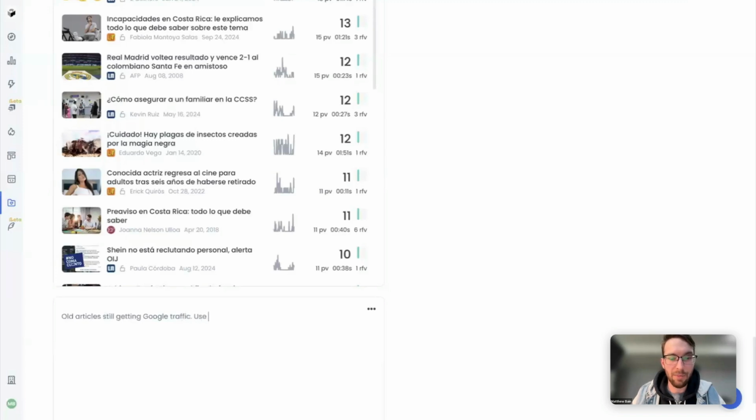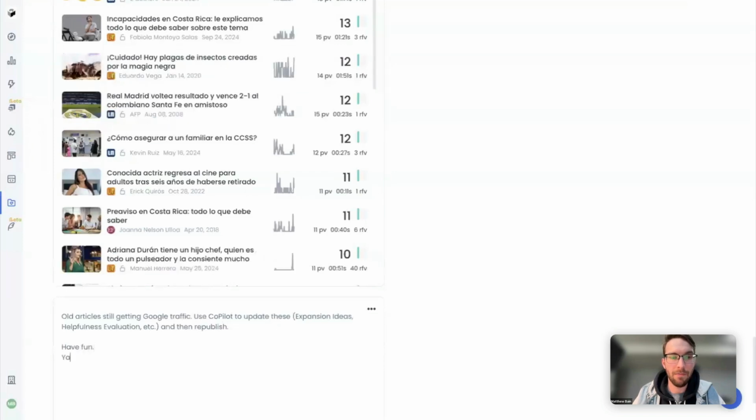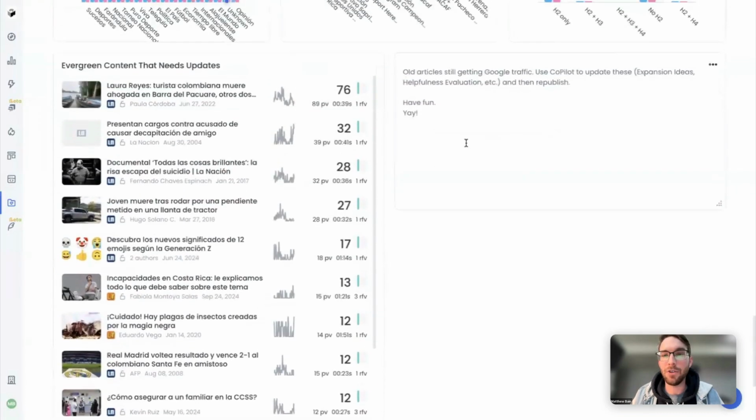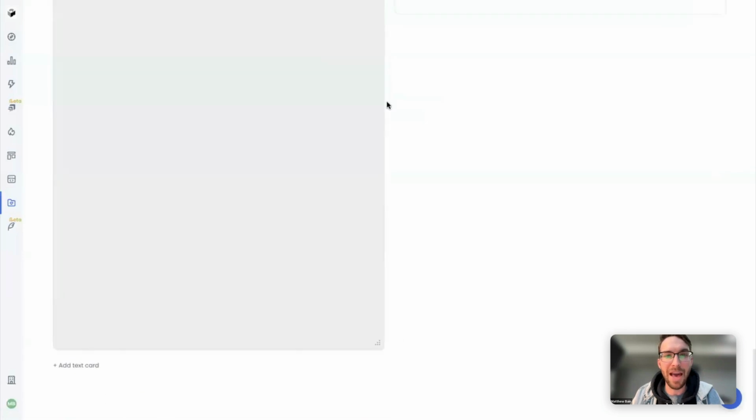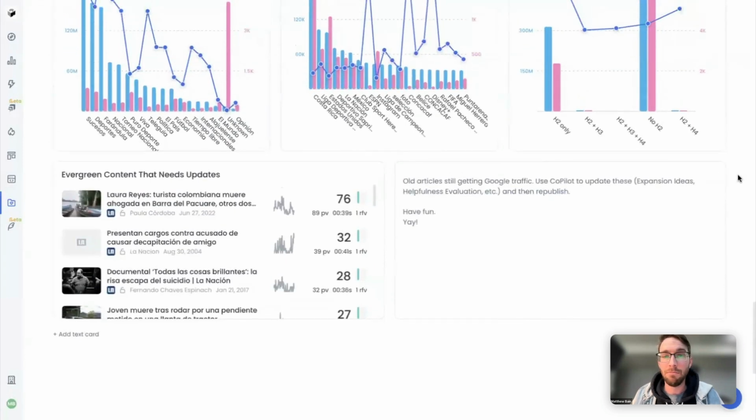Use, if I could type, that'd be great, pilot to update these, using expansion ideas, helpfulness, evaluation, etc. And then republish. Have fun. Yay. Okay, so I'll move that up right here. So now I have instructions and context for what this actually means and how to use it. I'll resize this to maybe match the size of the text card to make it look pretty. Okay, I think that's it.